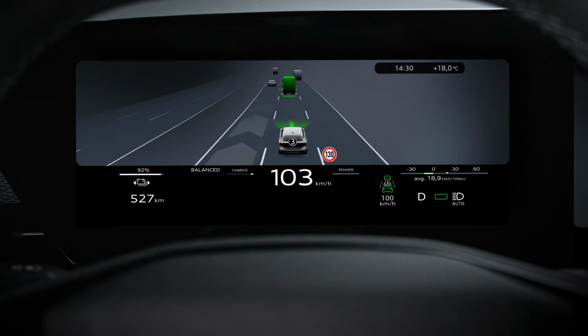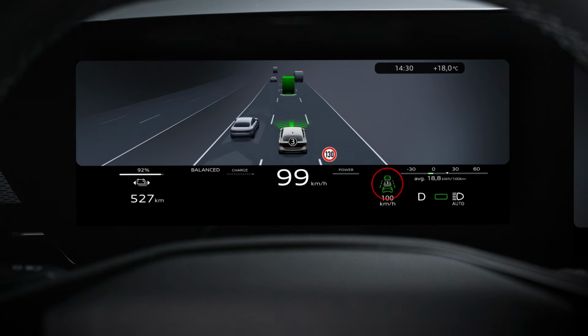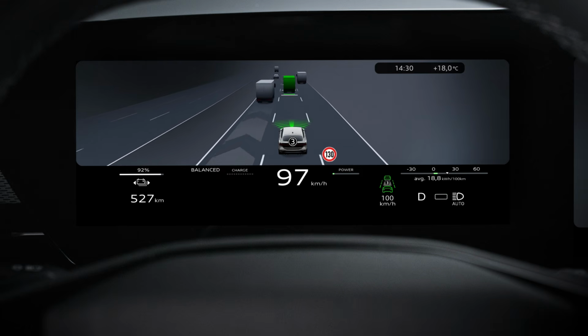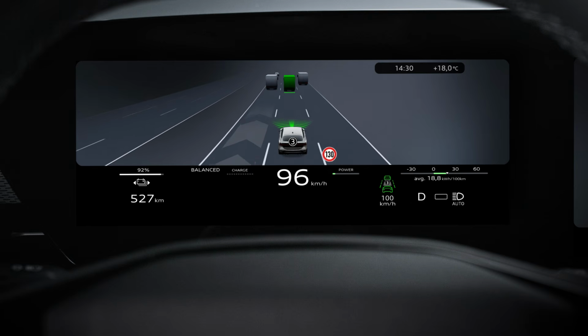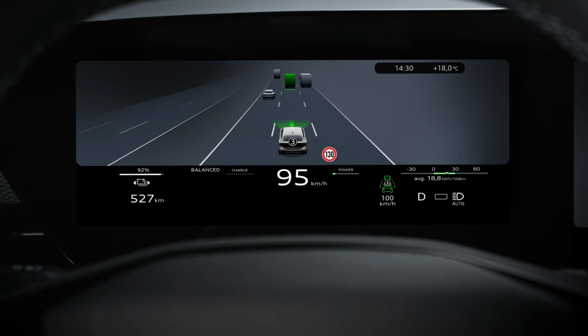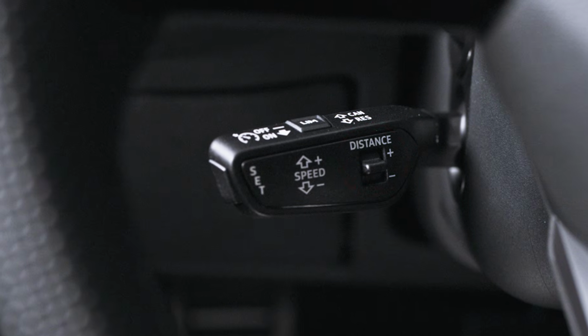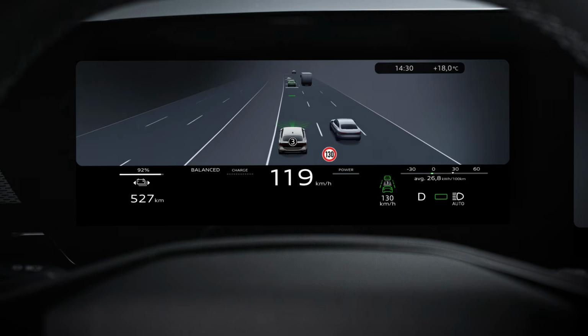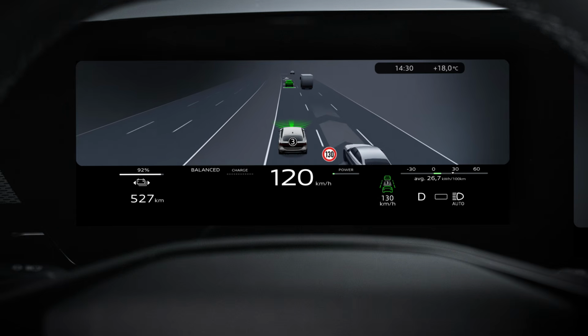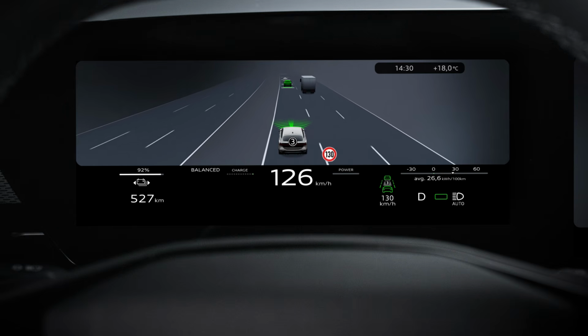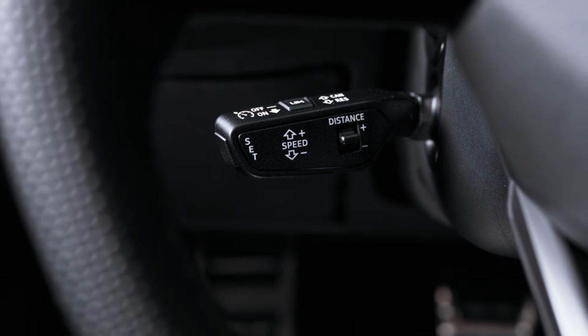Adaptive cruise control is now active. This is displayed in the Audi virtual cockpit. Your Audi can now keep the set distance to the vehicle ahead. You can increase or decrease the distance across 5 levels using the distance switch. The set distance is displayed in the Audi virtual cockpit.